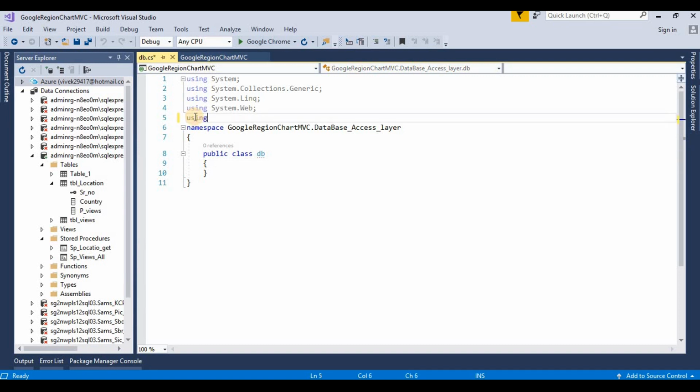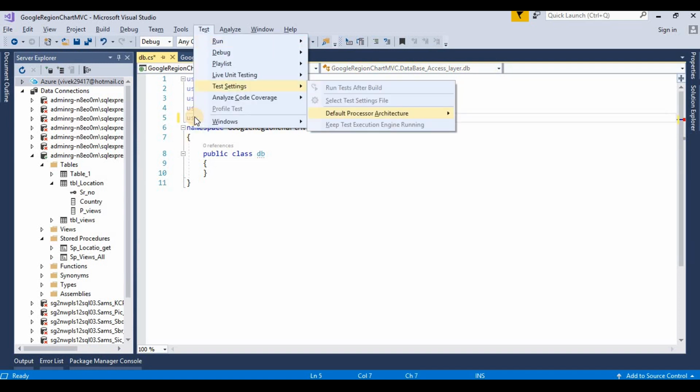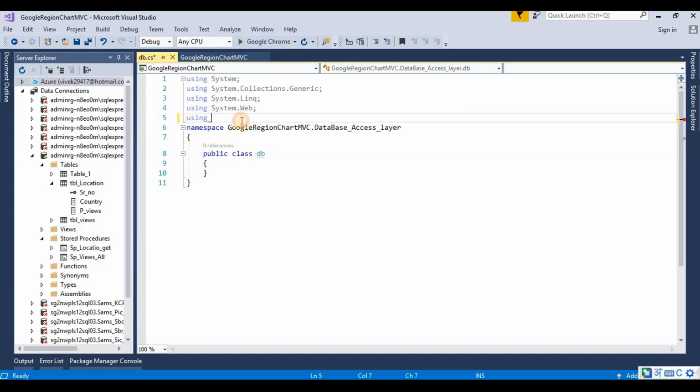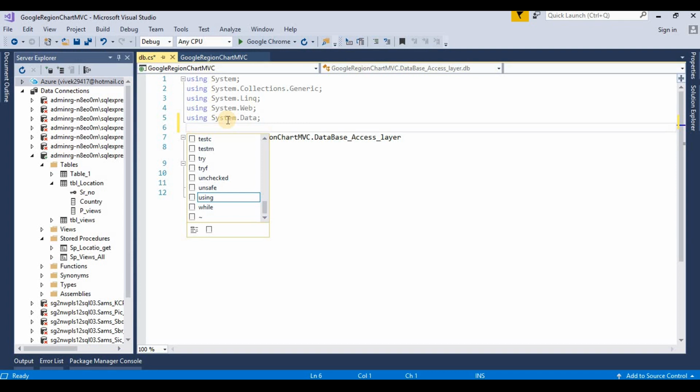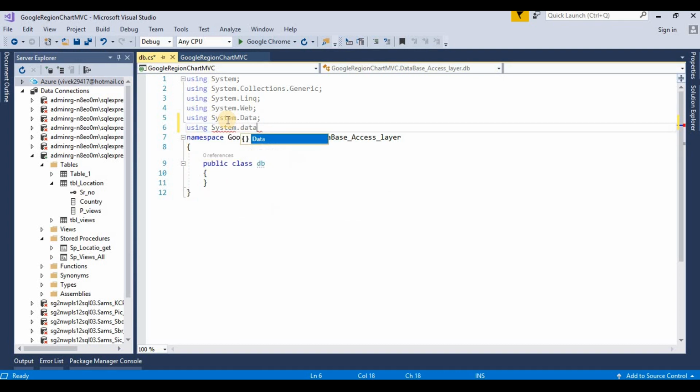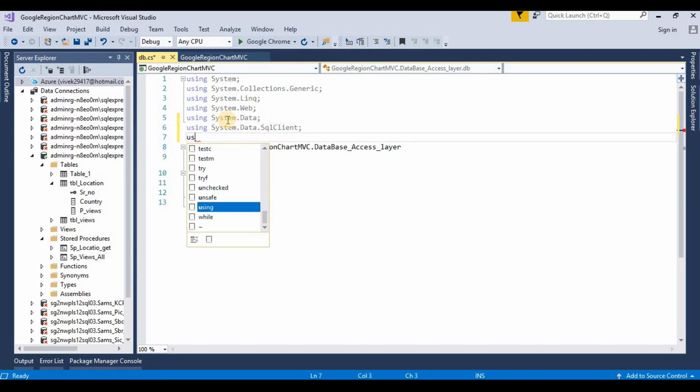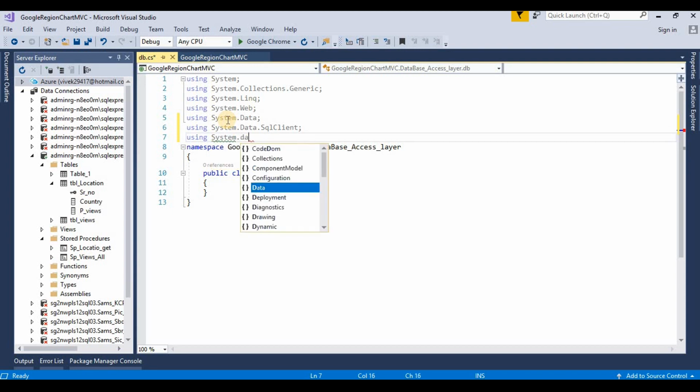Here I will add some more namespaces: using System.Data, using System.Data.SqlClient, and using System.Configuration for accessing configuration related settings.